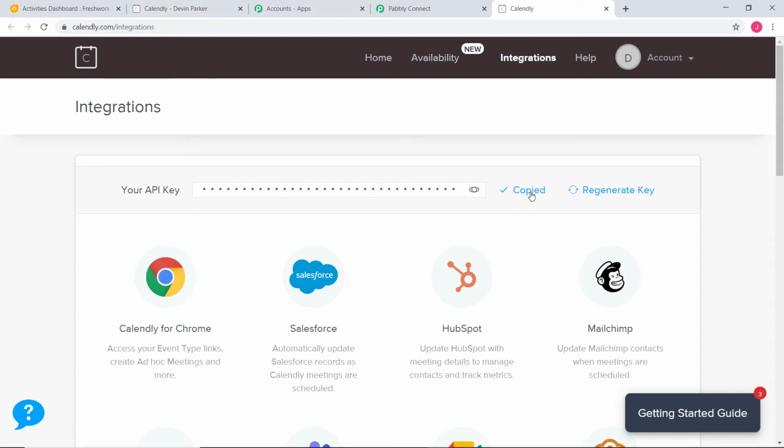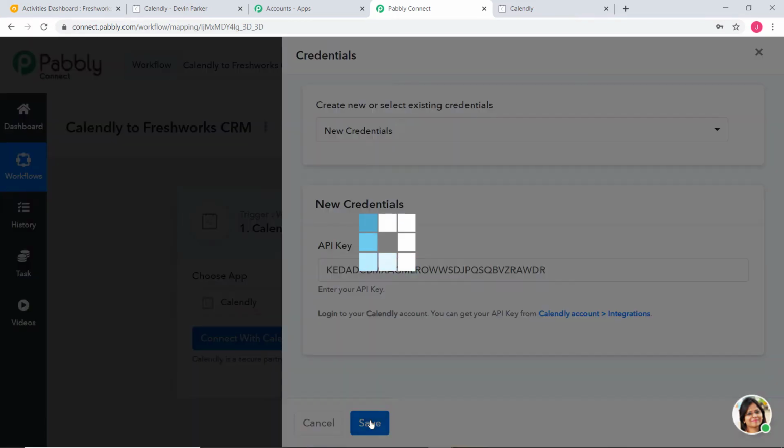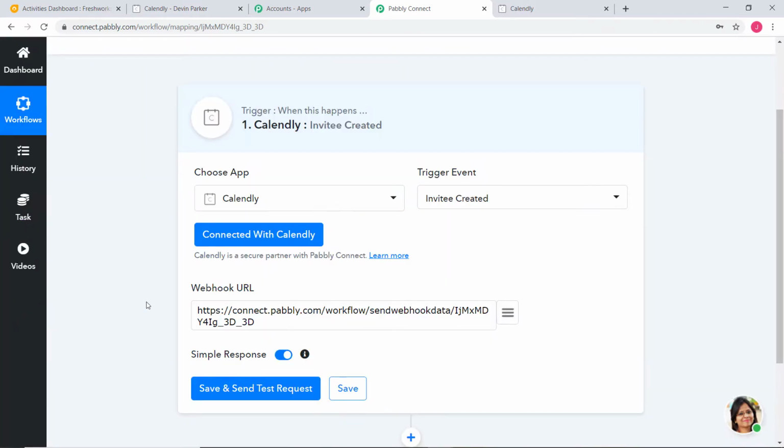So now I'm going to copy this key from here and I'll go back to Pabbly Connect and I'll paste it over here. Okay, so now this API key is going to help us to build a connection between Calendly and Pabbly Connect. So now here you can see a webhook URL displayed over here.